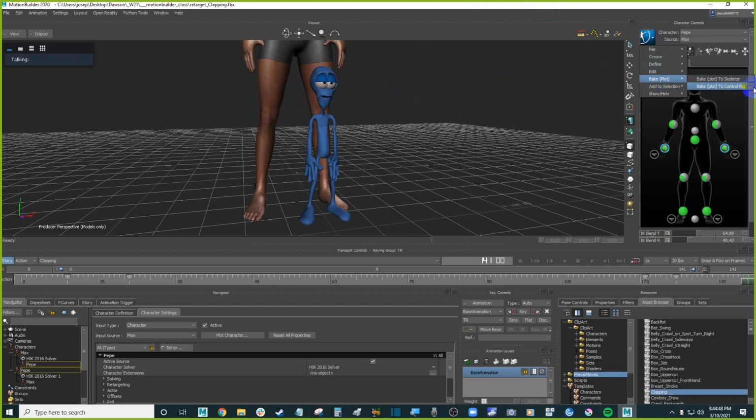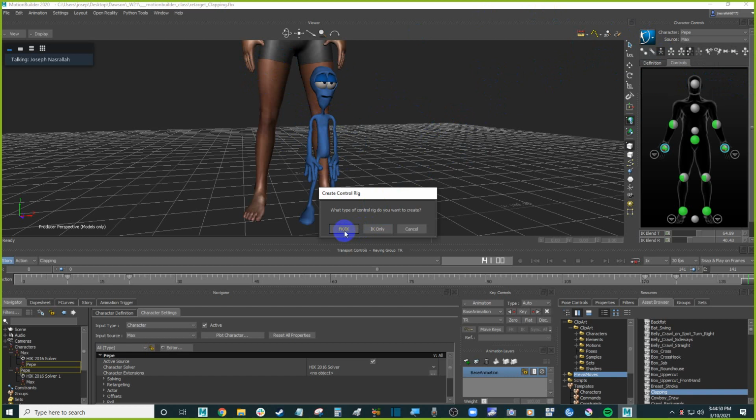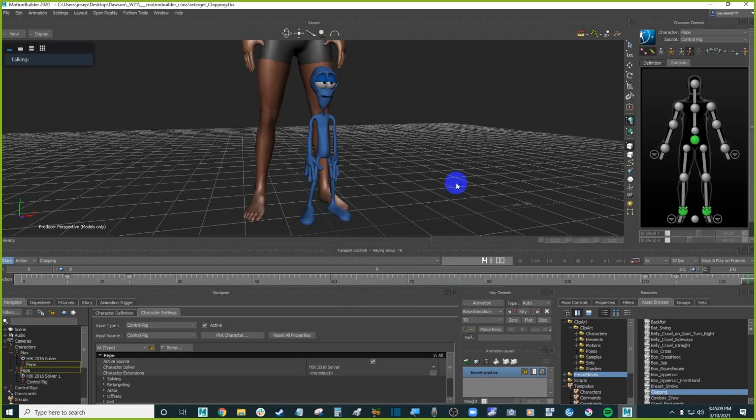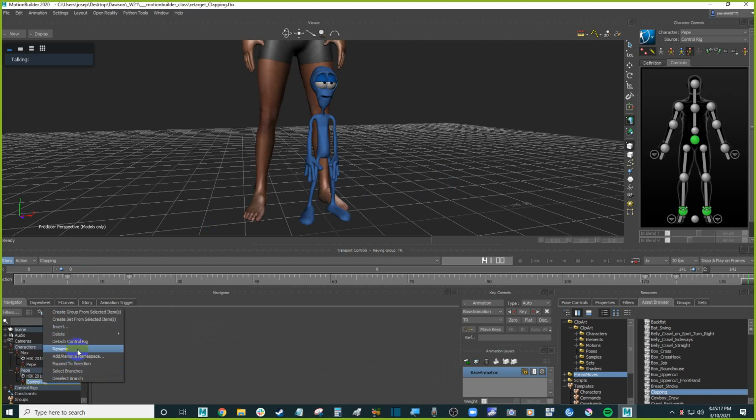Bake, control rig, 3 dots. There's no IK, there's no control rig yet, so we're creating one and baking at the same time. Yep, keep everything as is. No key reducer, and we only have one take, so we don't need that. 30 FPS and bake. So now Pepe has his own control rig, right? So Pepe, rename Pepe control rig.